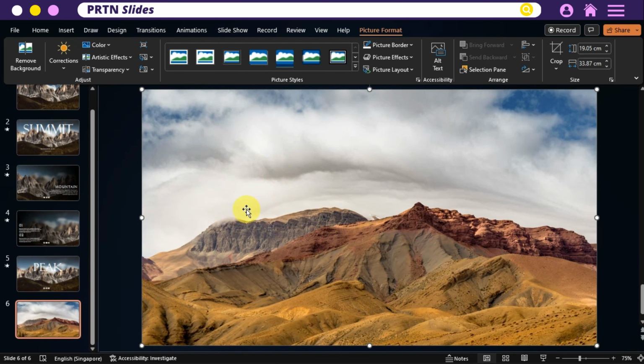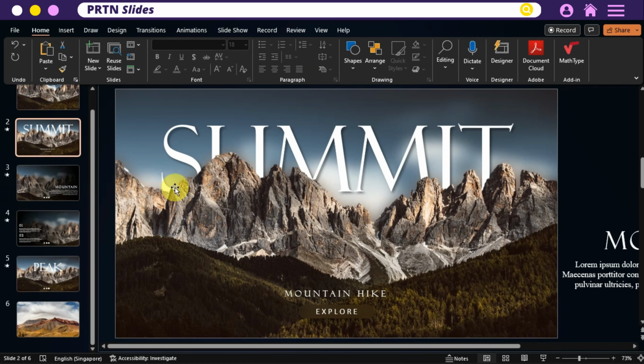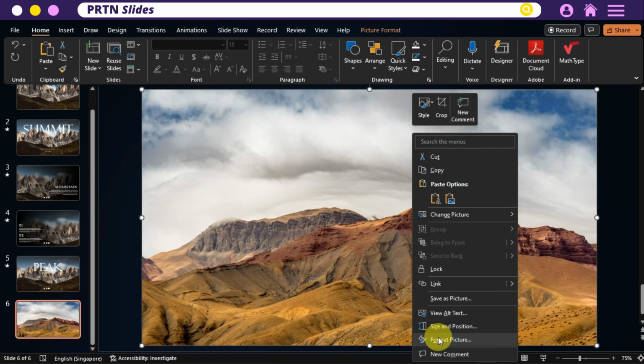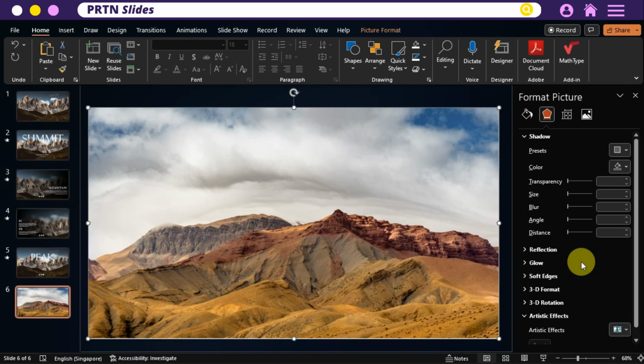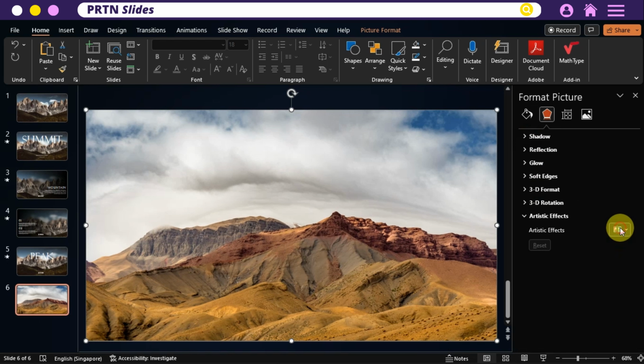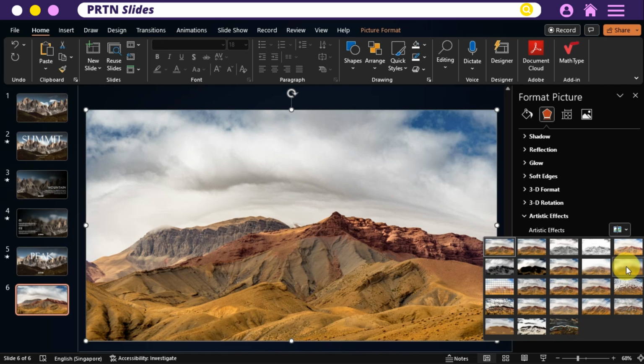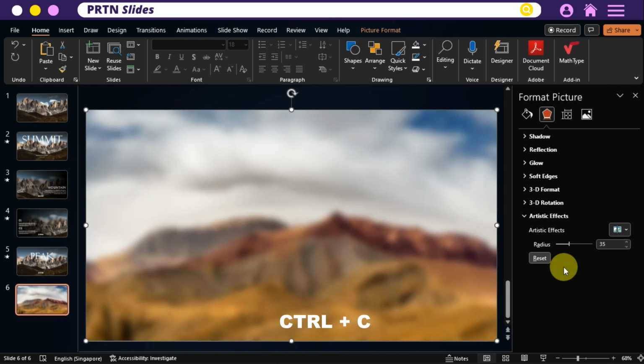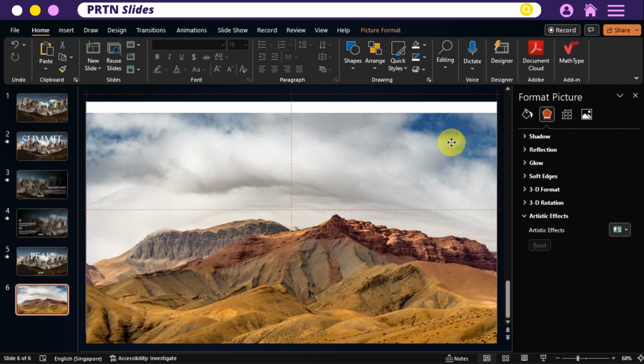There you go. So we will make it blur again, just like what we did on the second slide. So this is what we're trying to do, except this description and title. So right click, go to format picture, then go to artistic effects and select the blur. There you go, select the blur. And let's try to adjust the blur to 35. There you go. So let's just copy this, Ctrl C, then hit reset.